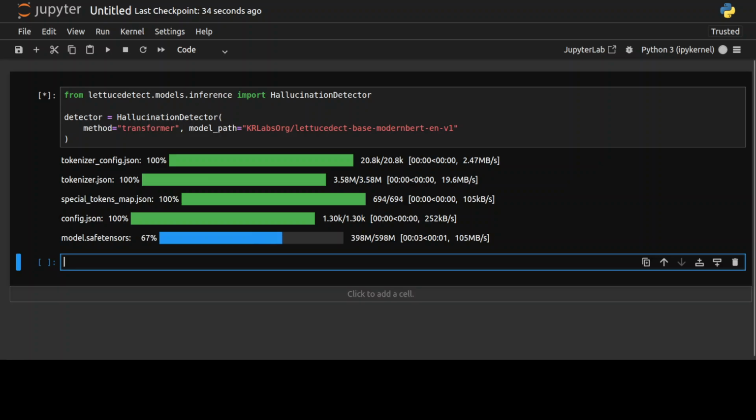And this is downloading the model from the Hugging Face, and you can see that the model is just under 600 meg. It's a very small model because it is doing only one thing and doing it quite nicely. Okay, let's try to do the inference or check how the hallucination is working.